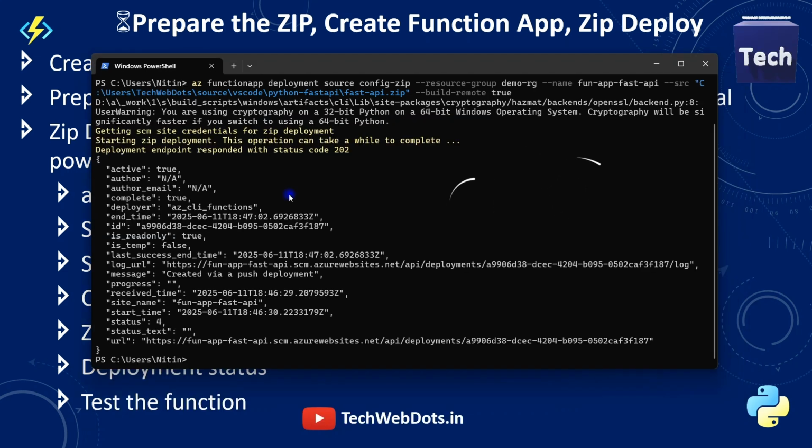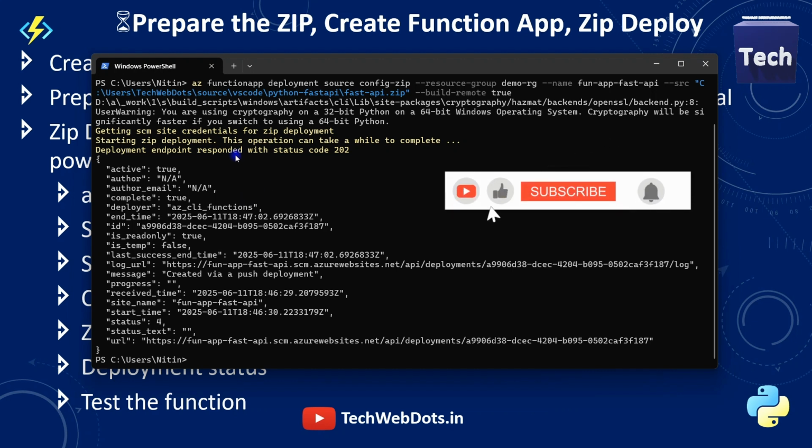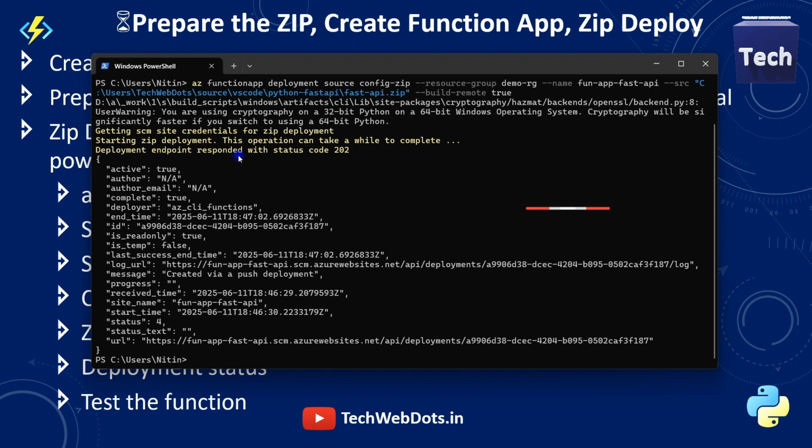If you notice here, after a couple of seconds, we got the response, or you can say our deployment status. The deployment endpoint responded with status code 202, and you will see this type of JSON that contains your deployment time, and also your log URL, which is very important for logging, right? Your site name and the final URL on which you can also check the most recent deployments. All these URLs, especially the log URL and this API deployment information URL, are important to see further logs.